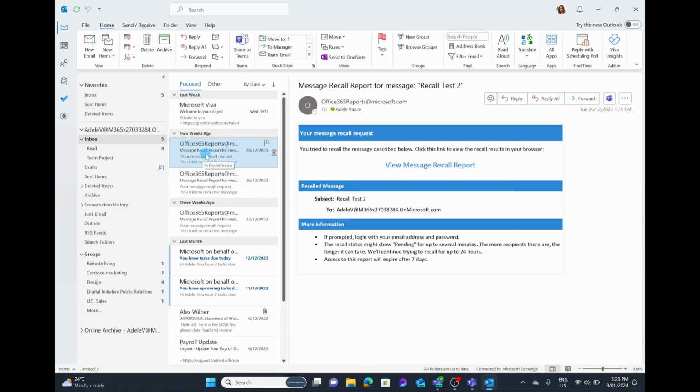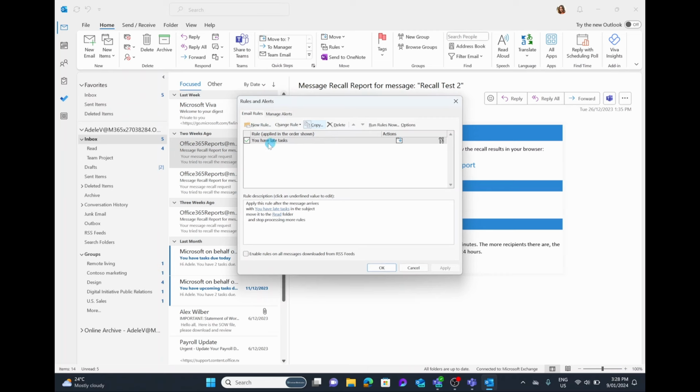If you wanted to edit or customize your rules, you can simply go up to your home tab, select the drop down of rules, and then you can go to manage rules and alerts. And this will show you all the rules that you have currently made. So you can go ahead and copy, delete, or change that rule. Once you start using one rule, I'm sure that you'll find other uses for it. And this will just help you speed up the way you use your Outlook inbox.